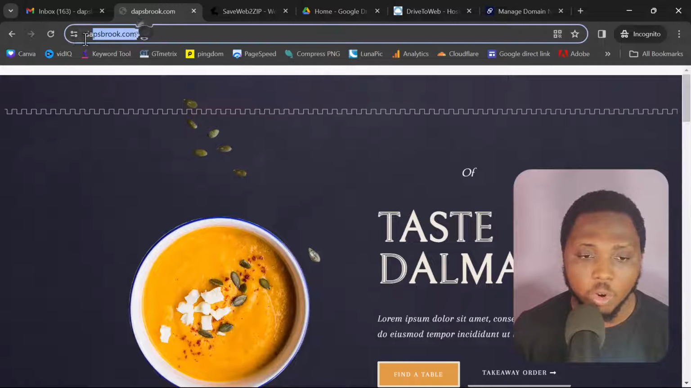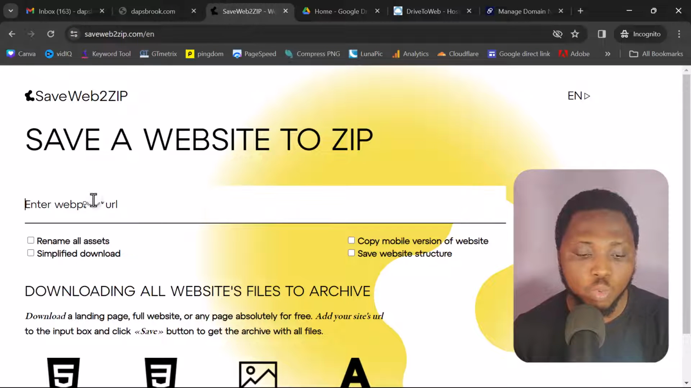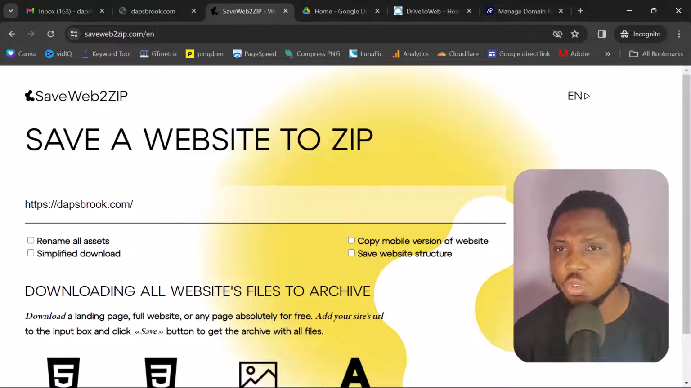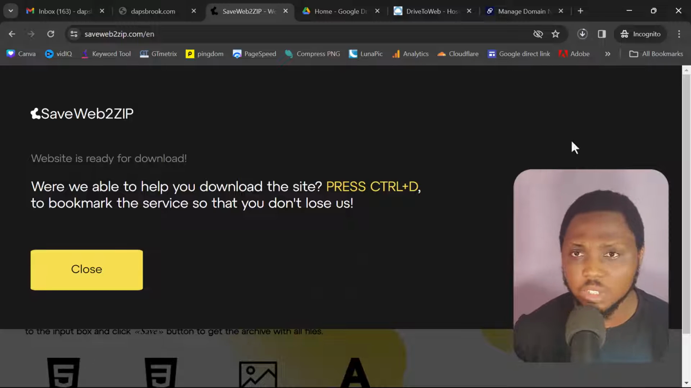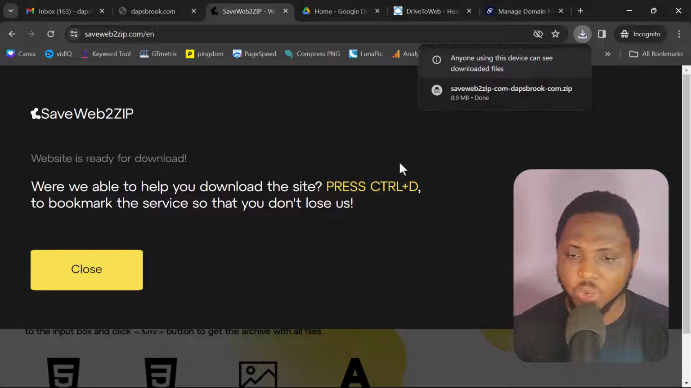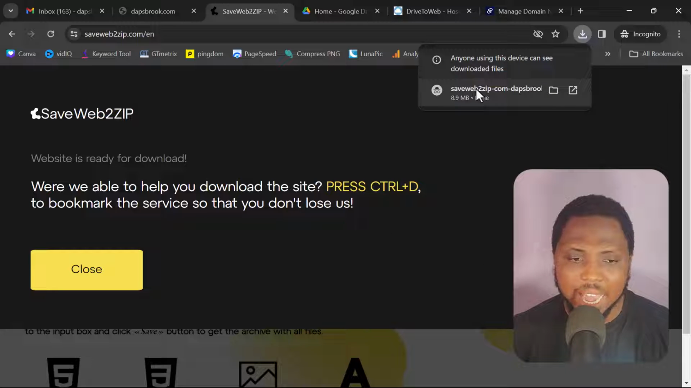So right now, I'll copy dapstroke.com and I'll come to Save Web Zip. I would paste that URL here, and I'll just hit the save button, and that's everything we need to do to have our website. So that's it. Our website is downloading already, and this will be done in a few seconds. All right, good stuff. So we can see here that this website has now downloaded, and this is fantastic.